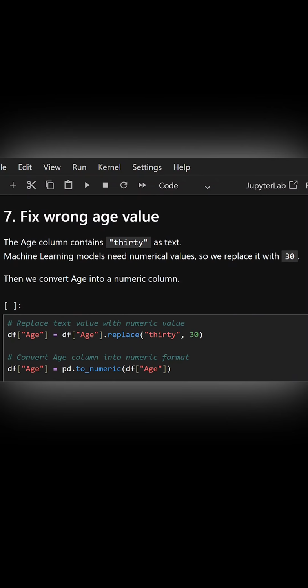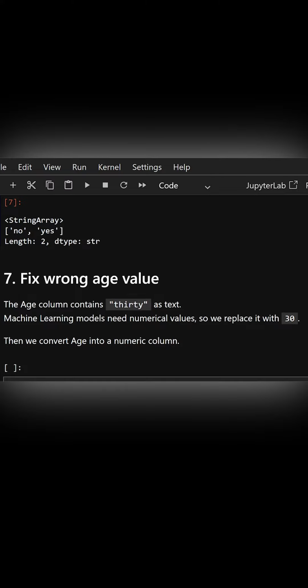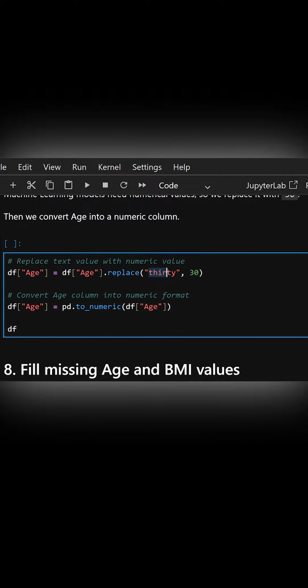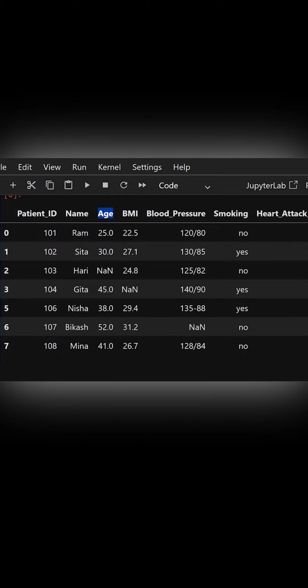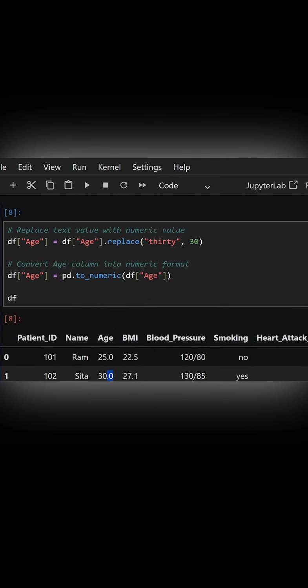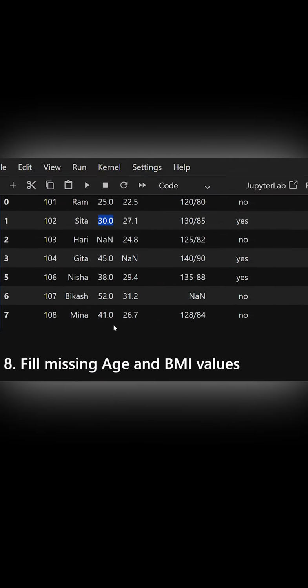Another thing that we're going to fix is converting the age column into a numeric column, because age should be in numeric format for applying numerical functions like mean, mode, median. So we replace the string thirty with the digits 30, and then we convert the whole column to numeric using the to_numeric function. Then we display it. As you can see now, the whole age column is in numeric format, so it is displaying a 0 decimal at the end, and the 30 that was previously written as letters is now written as a number.